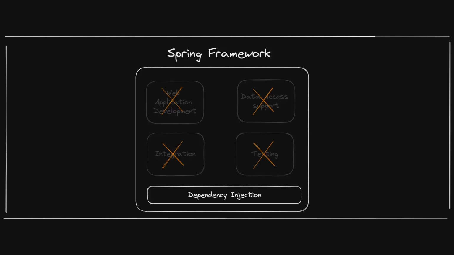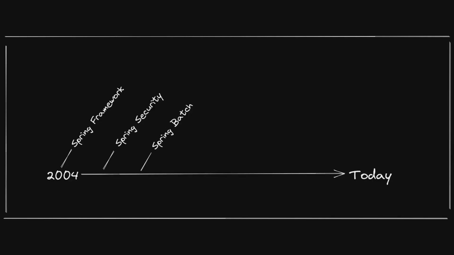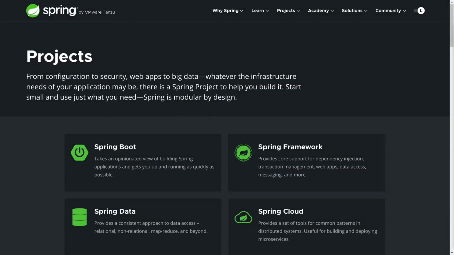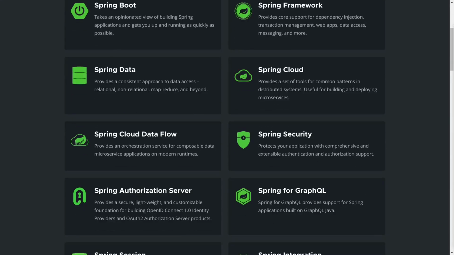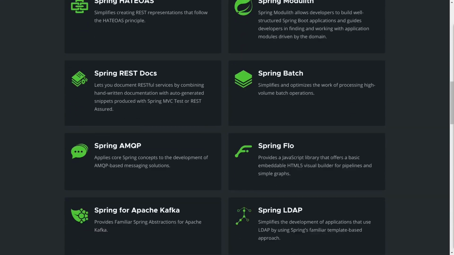Spring Framework was first released in 2004. It is now one of the most famous Java frameworks. Along the way, various other projects have been written on top of Spring Framework. These projects use core components from Spring Framework and can be used with or without Spring Framework. If you go to the Spring website, you will see all of those projects alongside Spring Framework.